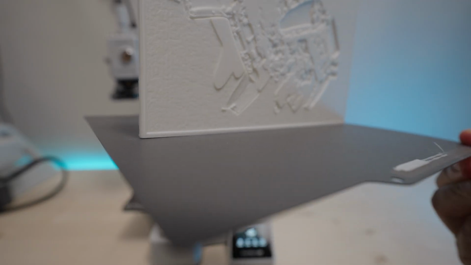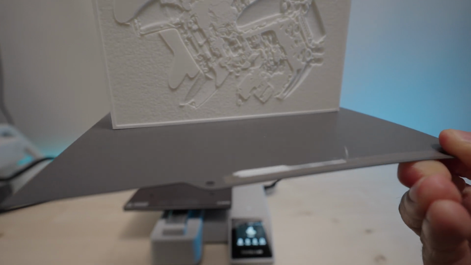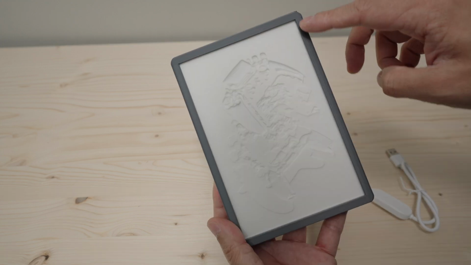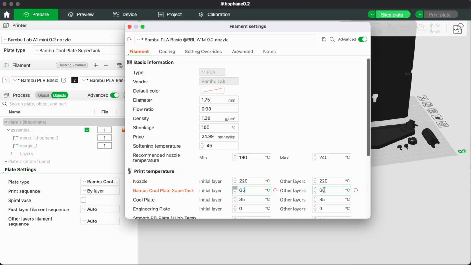One thing though, there's warping at the edges of the lithophane, which isn't all that bad since this will go in the frame anyway and you won't really see this. But let's print this again and increase the bed temperature to 65 degrees Celsius.